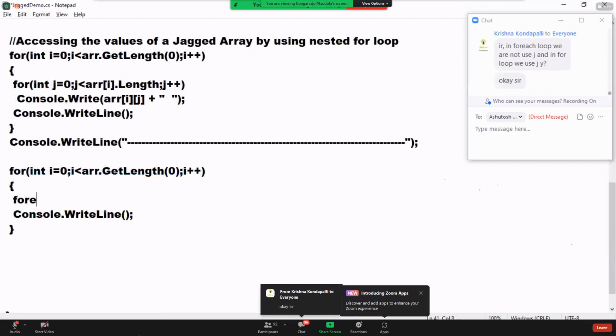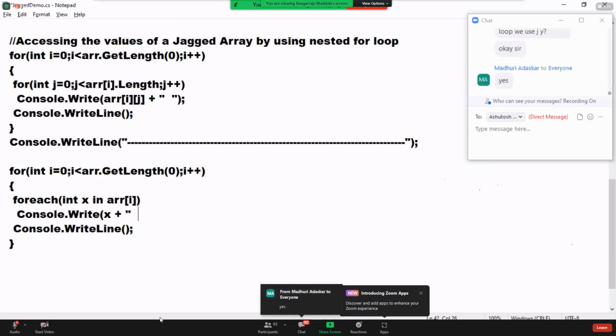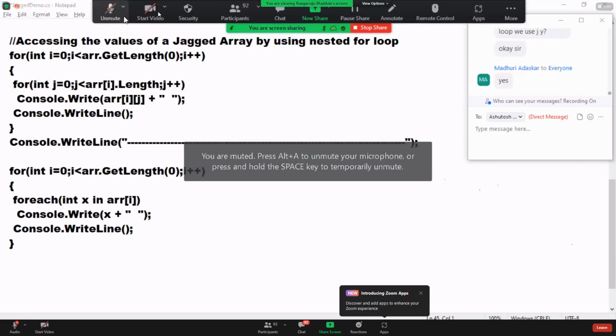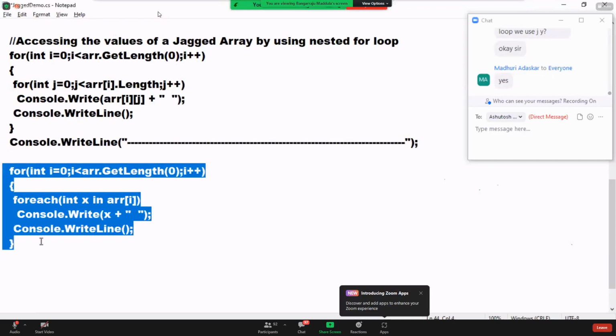In this place, I can also use a for each loop. foreach int x in arr[i], Console.Write x. All of you watch it. Did you understand the code?